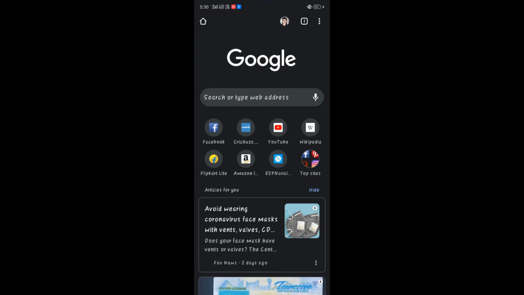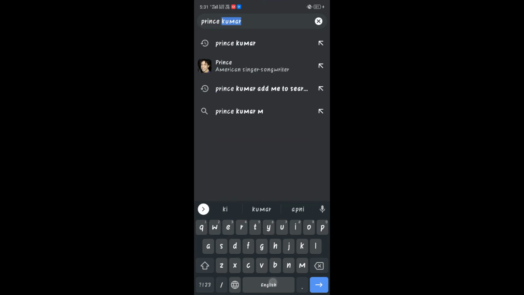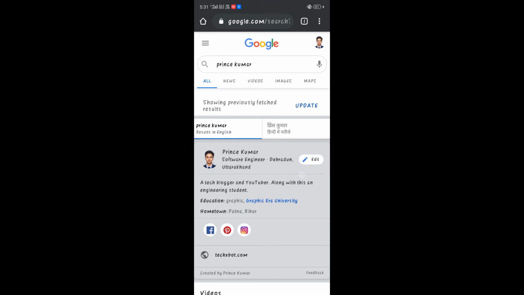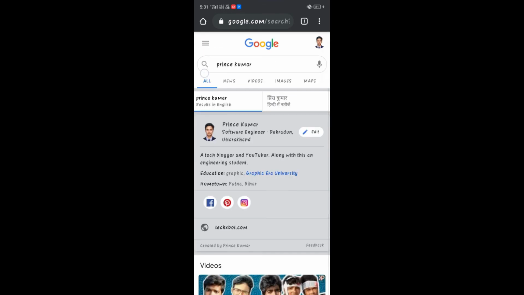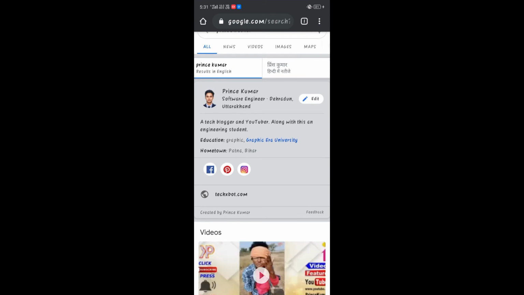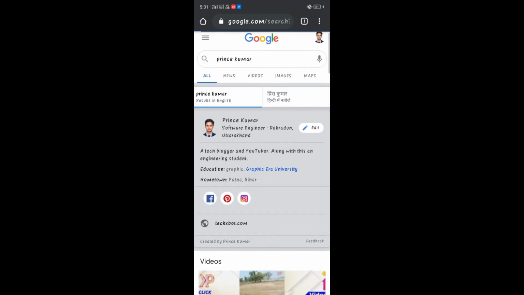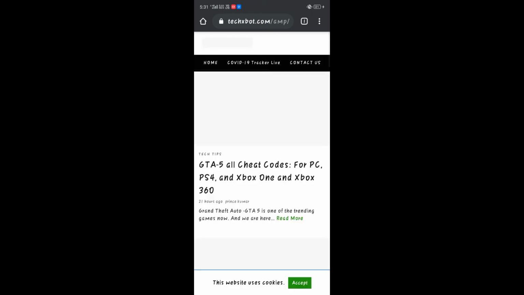As I said, it is available on mobile only till now. So again, search your name on Google, and here we go. You can find it, update it. Okay, you can find my card. I have just created it. Looking quite good, right? Okay, so this is the card. This is the final result. After following all the steps, you can create your own card also.